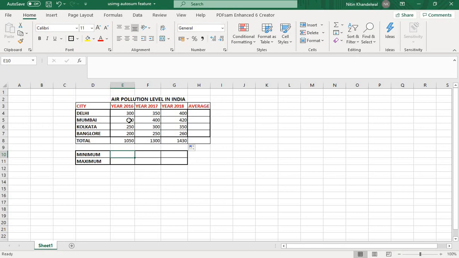If you want to find out the minimum from the four major cities, then what you have to do is select the cell in which you want to find out the minimum. Same way, Home tab, Editing group, then sum. Now you have to select the min, because you have to find out the minimum from the range. Now click on min.